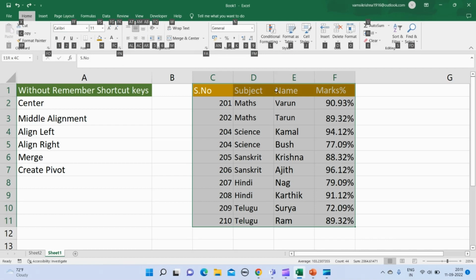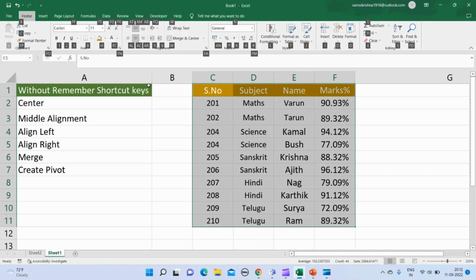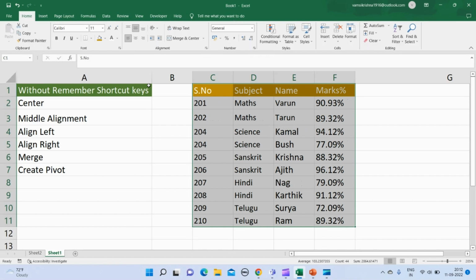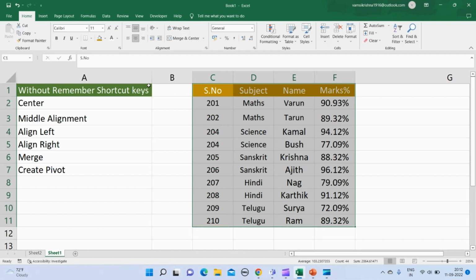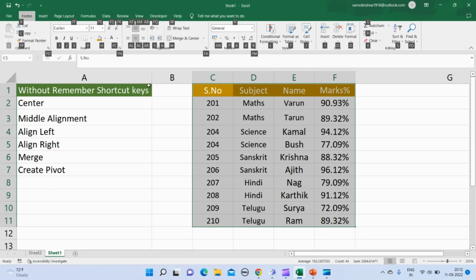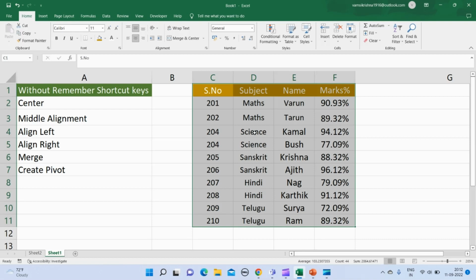First I want to make it in the middle, as a center alignment. So just A, C, this one. If you want to make it left side, A, L is left. Alt H, A, C is the center. Alt H, A, R is the right side alignment. Alt H, A, C is the center alignment.